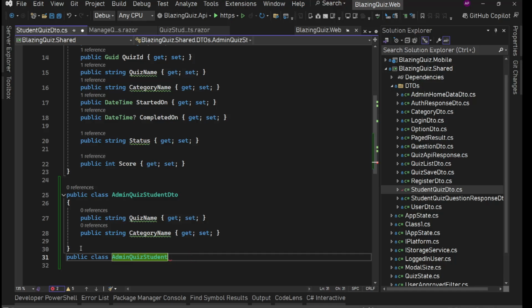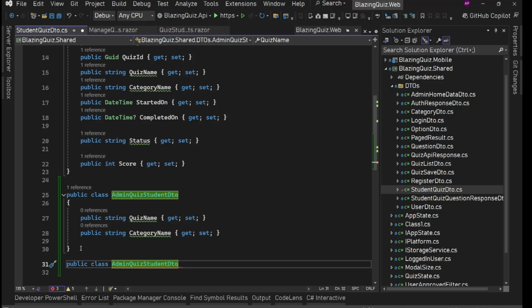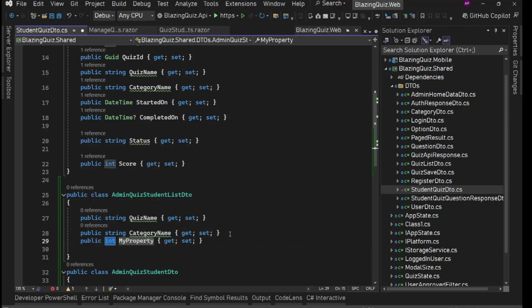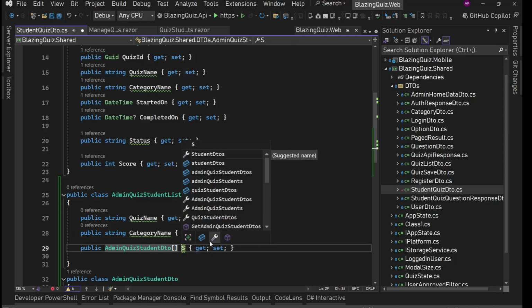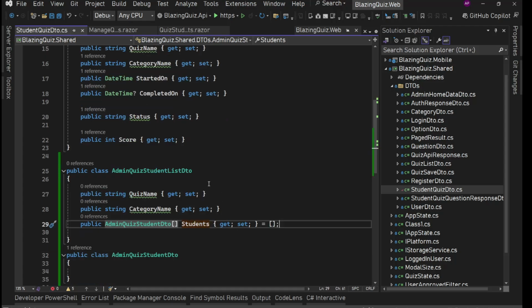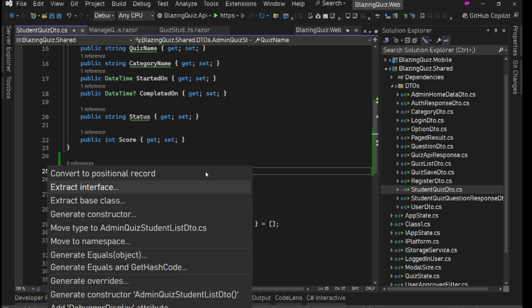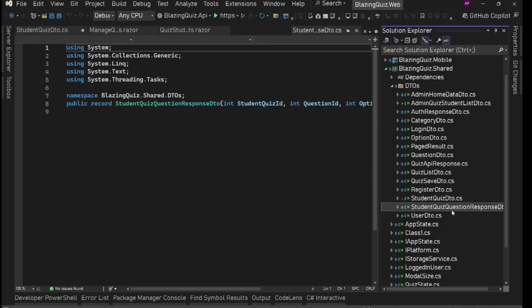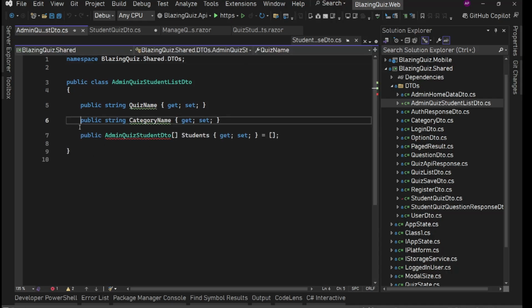Maybe this should be student DTO, just this, and this upper one admin quiz student list DTO. Let's make it list DTO. So inside this we'll have this quiz student DTO, prop this one, array of this one. Here we'll have students like this. All right, let's move it to a separate class file. Let's move this as well. In that, only admin quiz student list DTO.